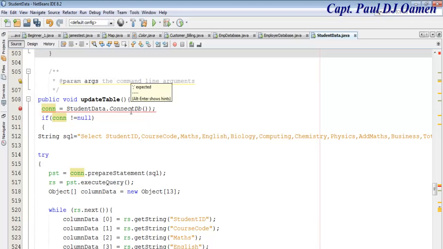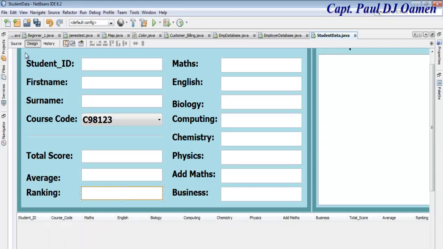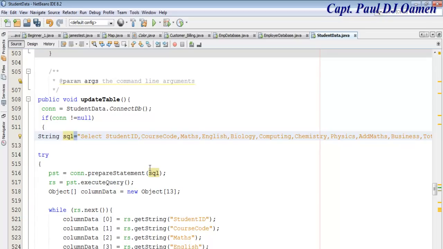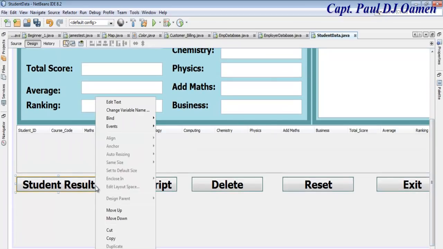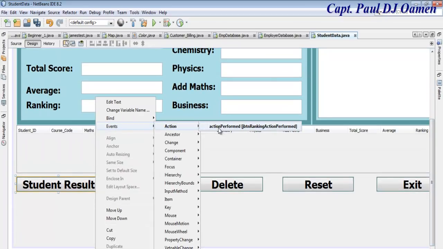Okay, let's see, take that off. All right, that's fine. Okay, now that is done. Have a good look at this function, because if that is not done, when we click on update, we won't be able to update whatever we have on the table. Now the next thing I would like to do is, let me come back in here. You see this student result, right click on it, event, action, and action performed.